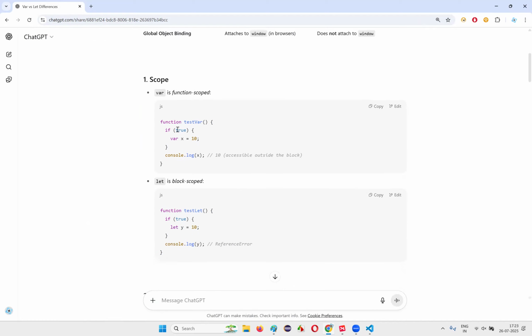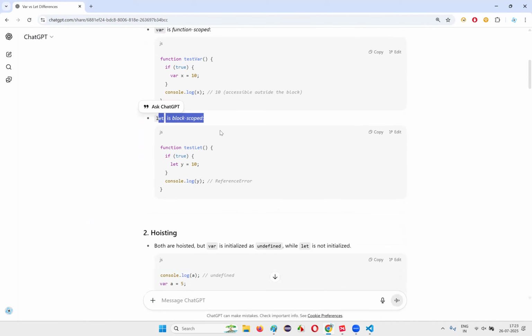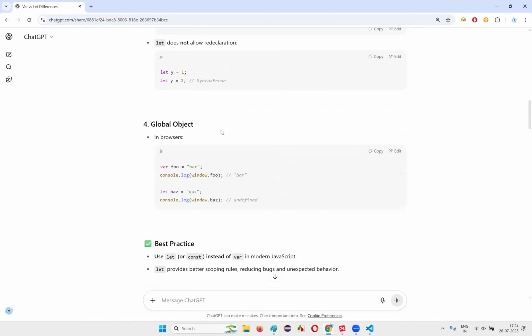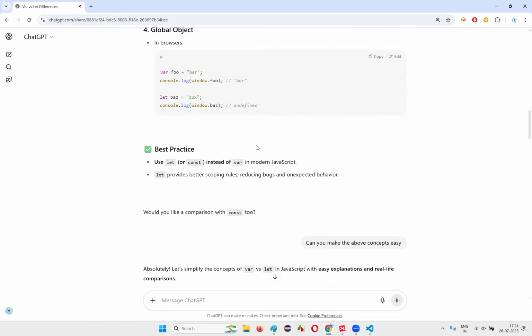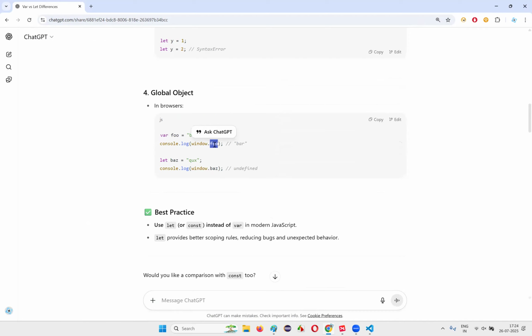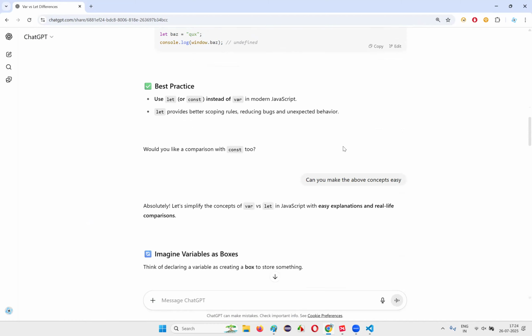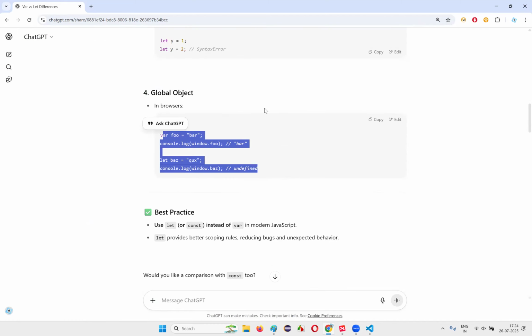So here, var is function scoped but not block scoped, and let is block and function scoped. Just now I showed you redeclaration. Here you'll not get any error, but with the let keyword you'll get a syntax error. And then here, you see, the var keyword will get attached to the window like this, but the let keyword will not get attached to the window. So people recommend using let over var because let doesn't get attached to the window when you use it with browsers.